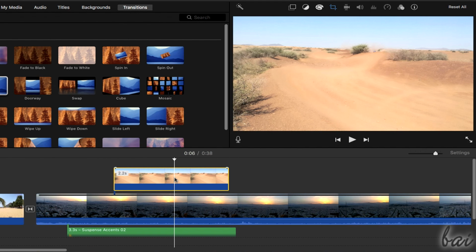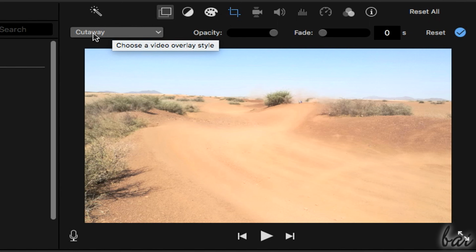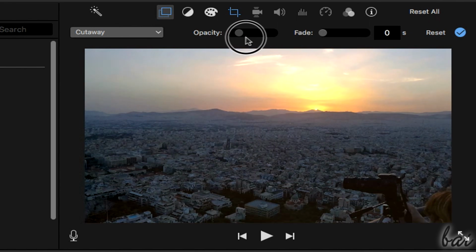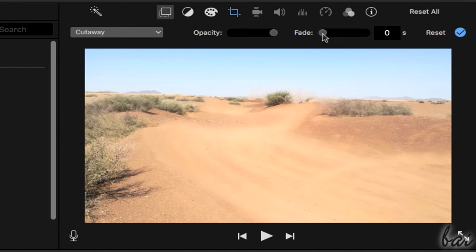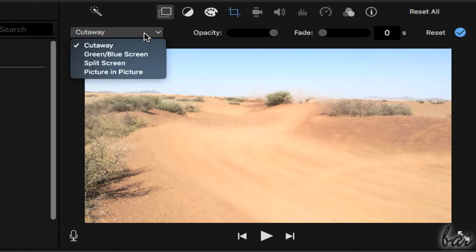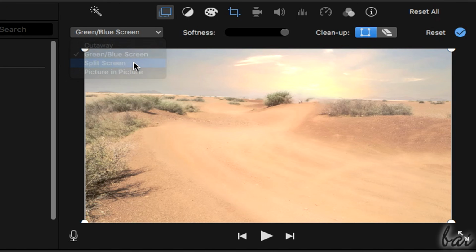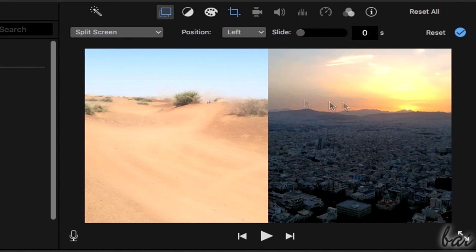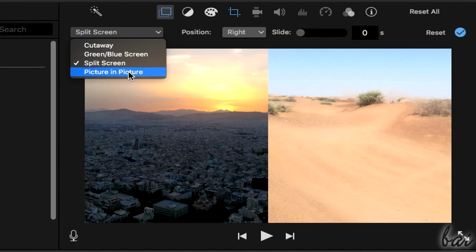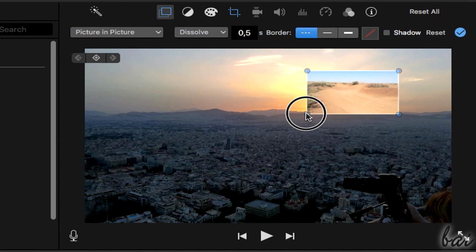When selecting overlapping clips from the timeline, you can also use Video Overlay Settings to control the way the clip must overlap. With Cutaway, set the transparency level with opacity and the fade transition duration with fade. With Green-Blue Screen, you apply full transparency just where you get uniform colors. Choose Split Screen to show both the overlapping clips, and use Picture-in-Picture to show the clip scaled and placed where you like.